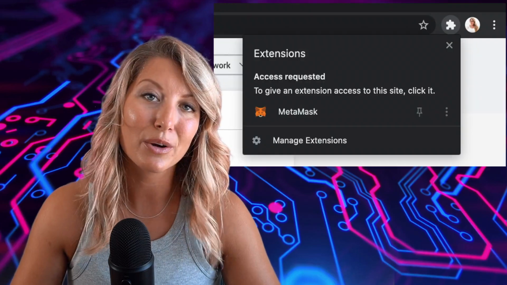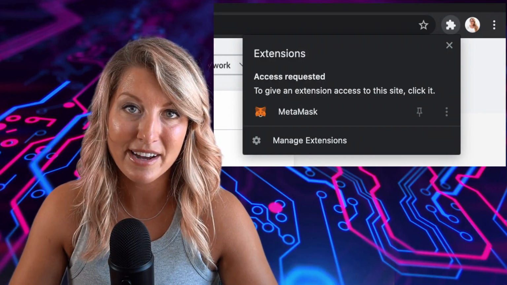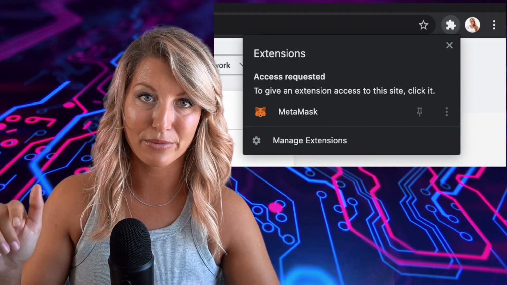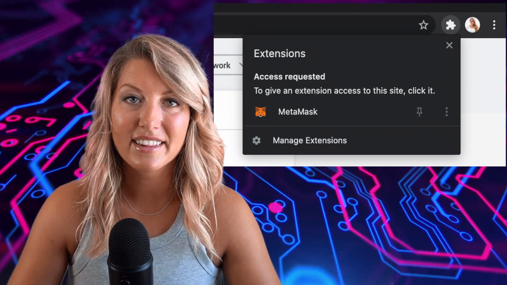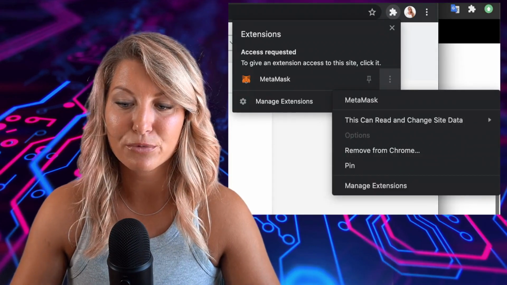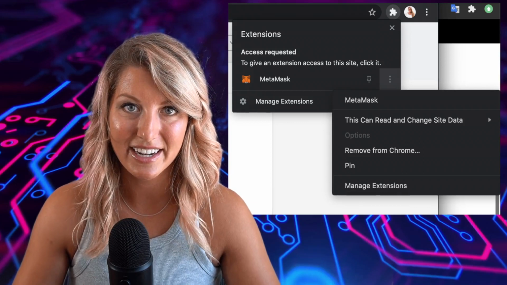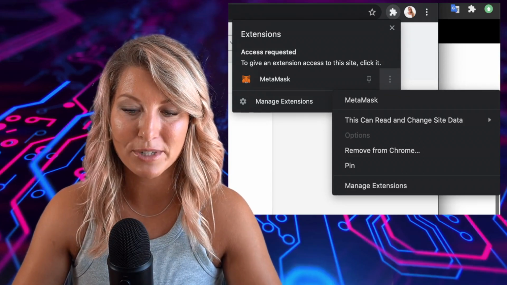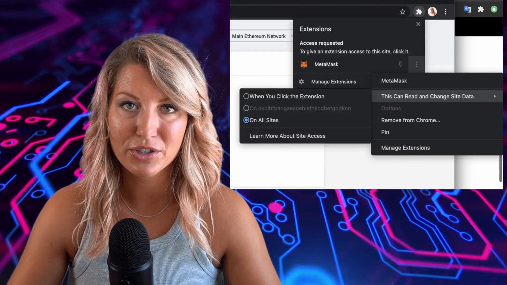Go ahead and open your Google Chrome or open Firefox, whichever web browser you have MetaMask installed on. Go ahead and click on the icon of MetaMask, and to the right-hand side, there should be like 3 little dots, and find the tab that says this can read and change site data. There's a little arrow and it'll be a drop-down menu. You have some options to click on.